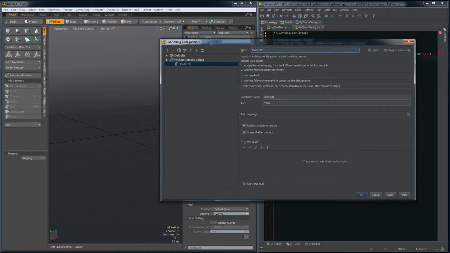And for the sake of brevity, just leave these checkboxes on or off. Leave share off, single instance only, turn that on. Redirect output to console, you can leave that on. And suspend after connect, go ahead and turn that off. Local host name, leave that local host.